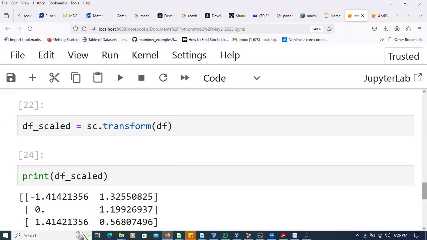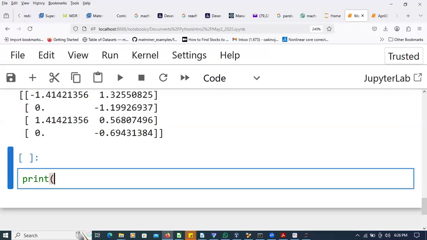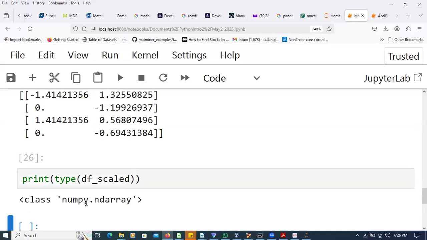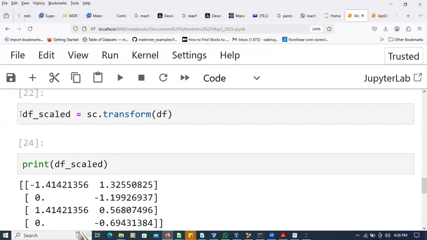Oh, yeah. It did not return a data frame. This is just a numpy array. So if you try to find what type it is, df_scaled, it's just a numpy array. So it did not return what I wanted it to return. Okay, you can do something and let it return what you want it to return.